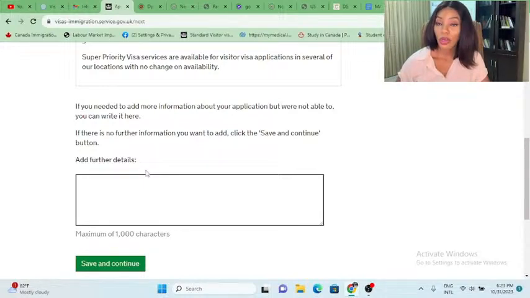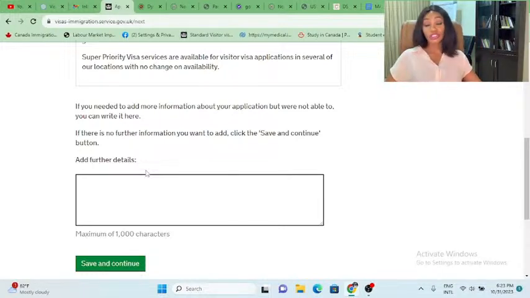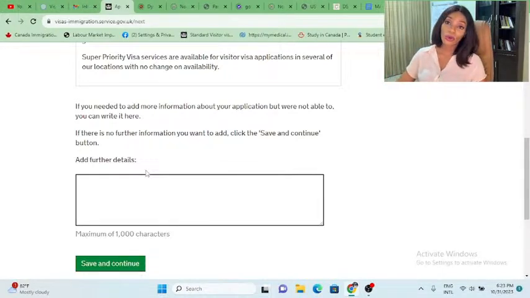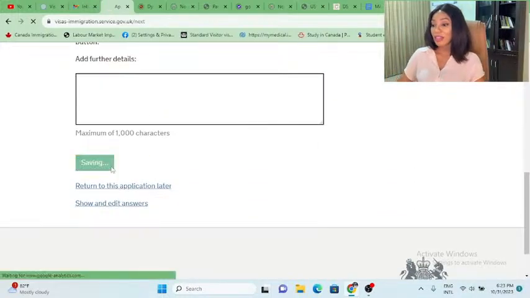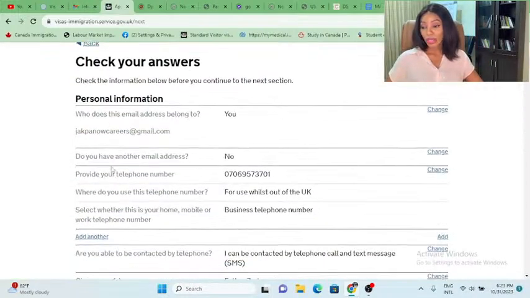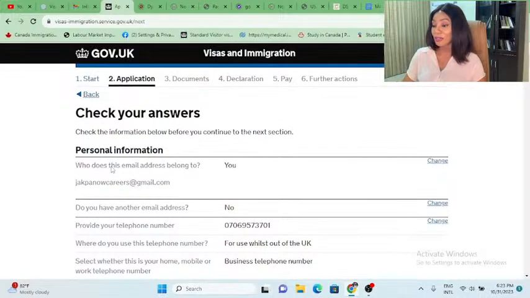Okay, so what do you want to add? Do you want to talk about your brother? Do you want to talk about the person you're visiting? Do you want to talk about anything at all? Anything you want to add that you want to tell them? What do you want to tell us? If there's nothing, you move. Okay, they were even generous to give us 1,000 characters. So you can tell all your stories.